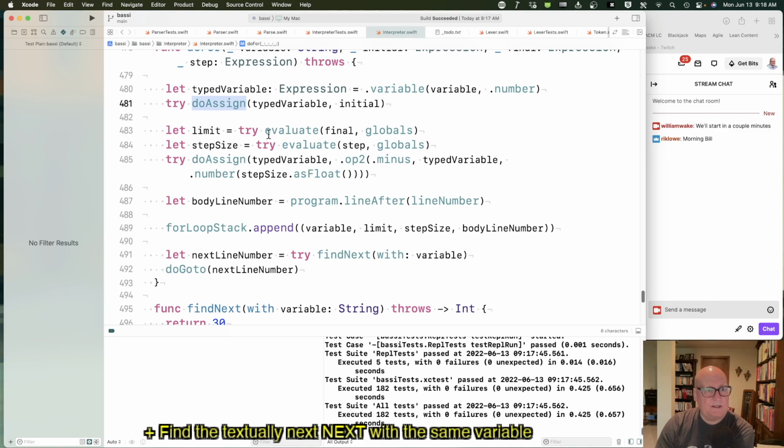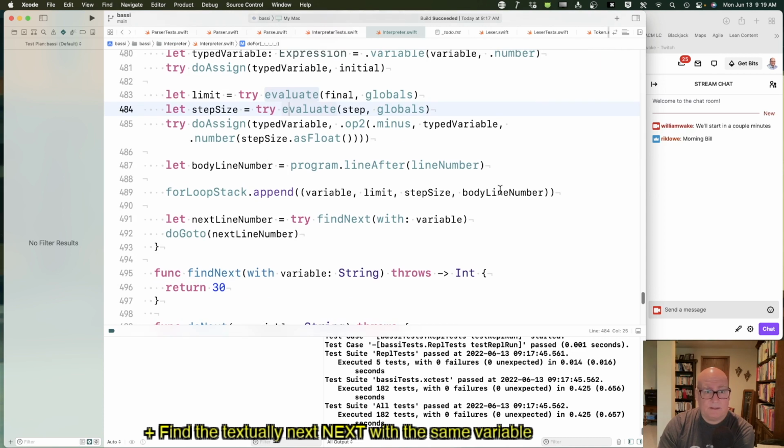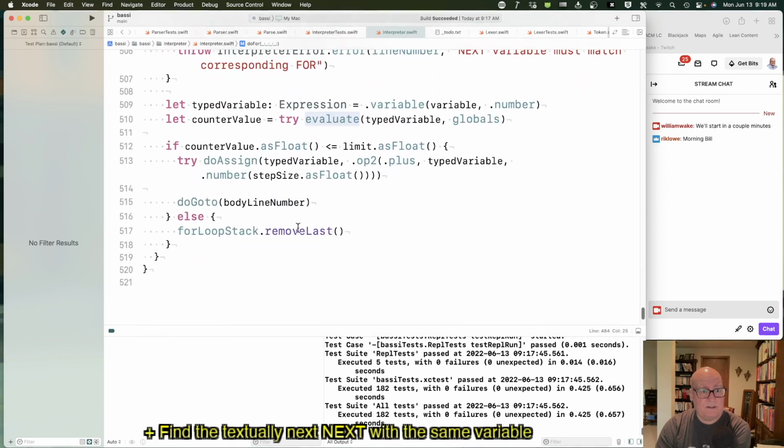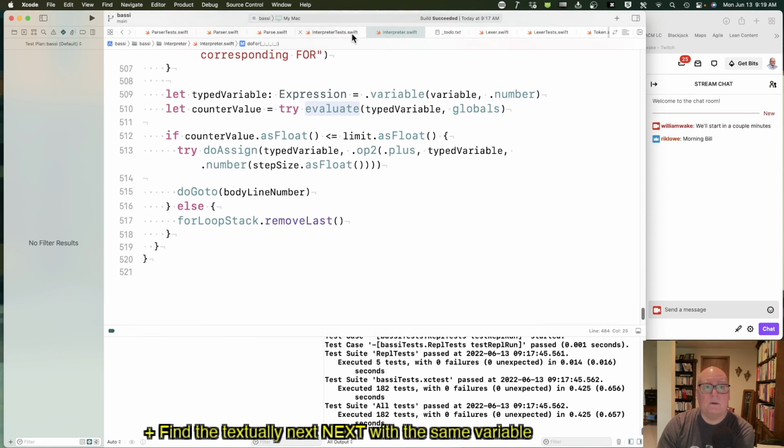We do the assign. We evaluate the limit and the step size. Assign x equals x minus 2, or minus step size. And get the line after, append that stuff. Okay, yeah, I believe we have not.